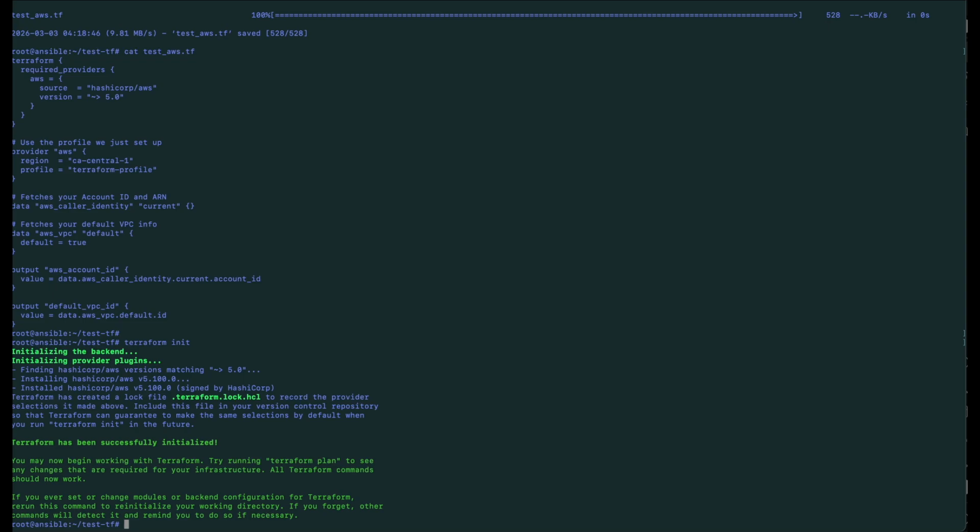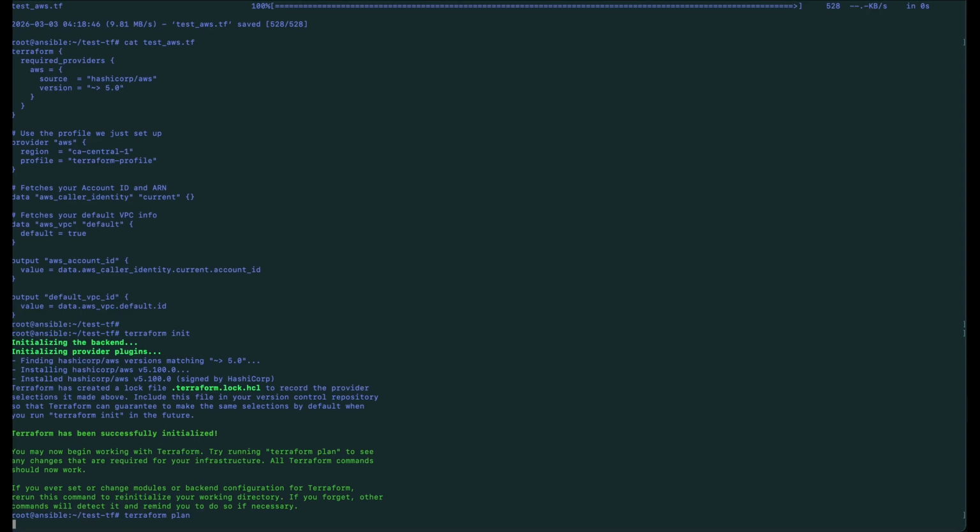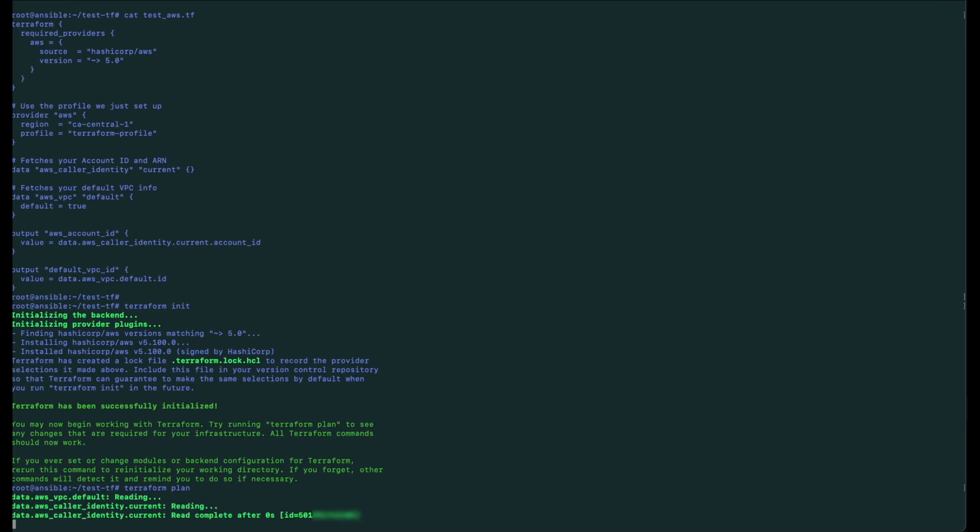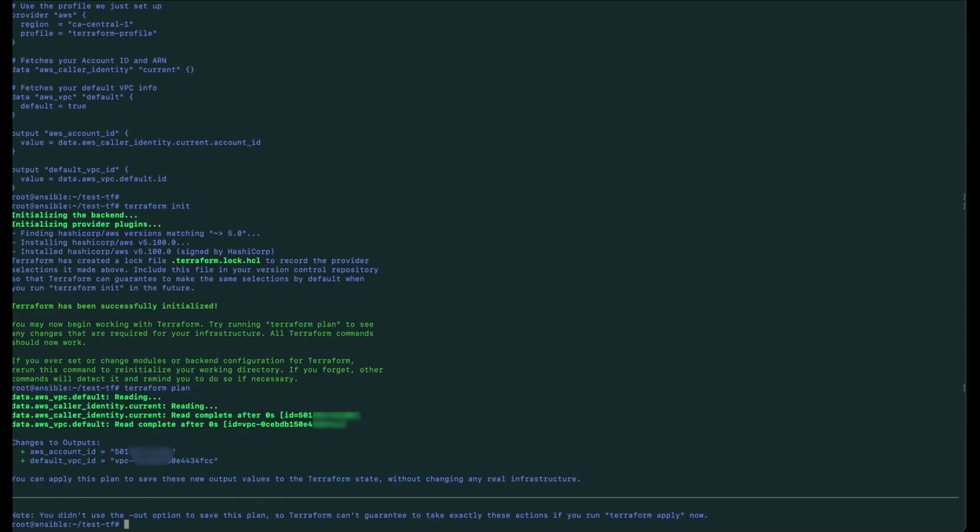Now as the output suggests, we can run Terraform plan to connect to AWS and get the account ID and the default VPC ID. The command returns the right information we expect to see.